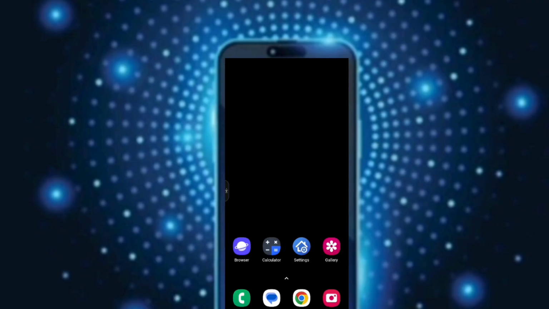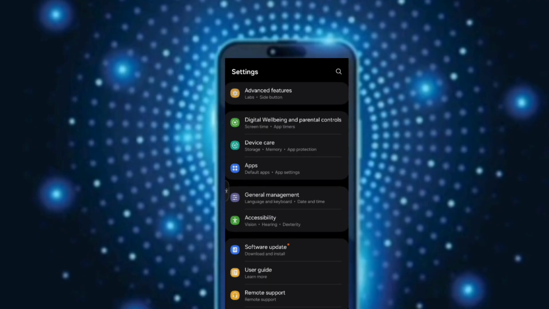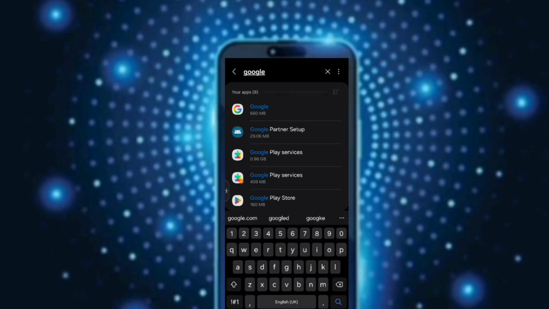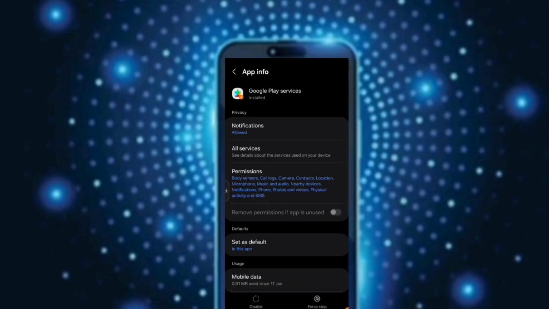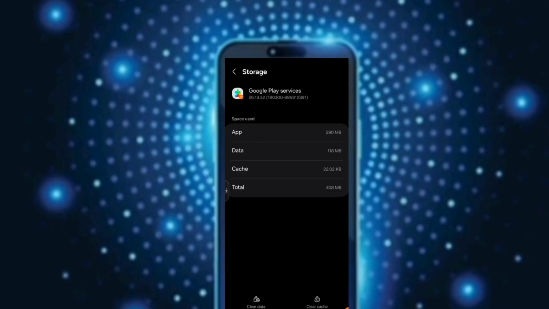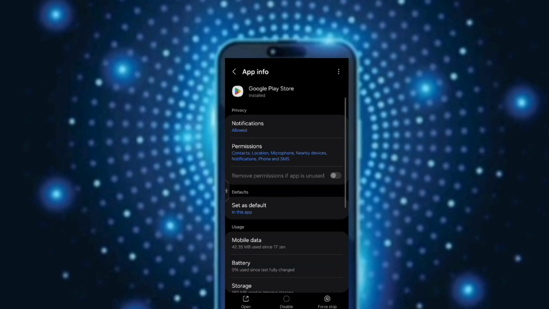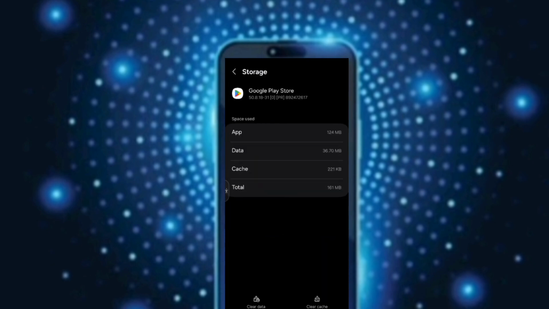First, go to your phone settings, then tap on apps, find and open Google Play Store service. Go to storage and tap on clear cache. After that, go back and open Play Store. Again, go to storage and tap on clear cache. That's it. Now open your Play Store.